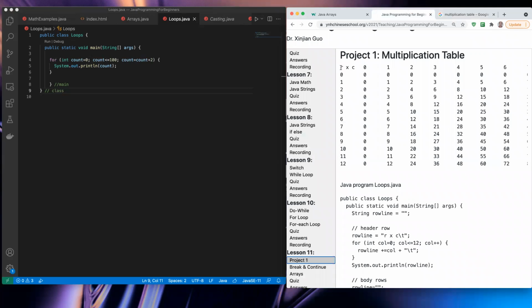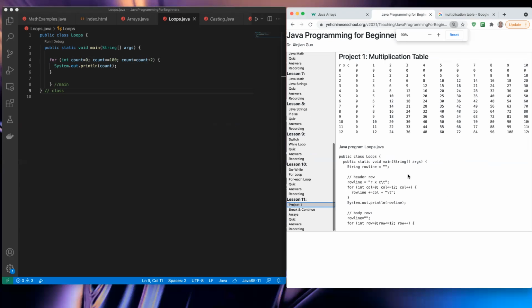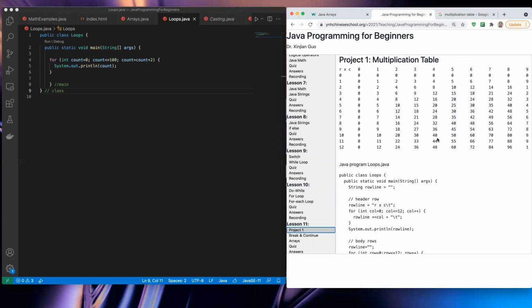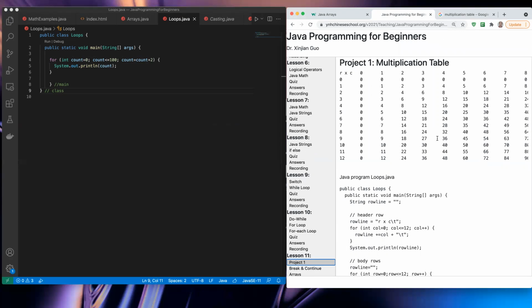See, this is row times column. These are the row numbers, and these are the column numbers, 0 to 12, and here it's also 0 to 12. Let me shrink it a little bit, then we see that table. It's hard to see, so let me zoom in again. Actually, if we include the 0, that's 13 columns and 13 rows. It's okay, you got the idea.